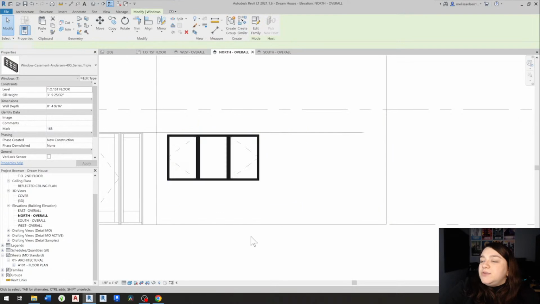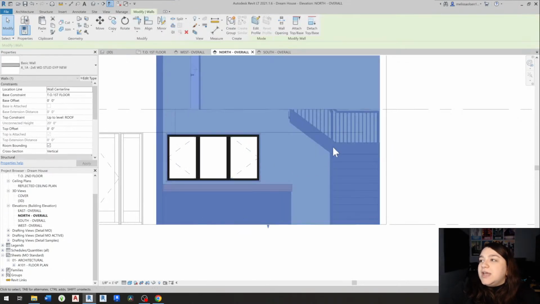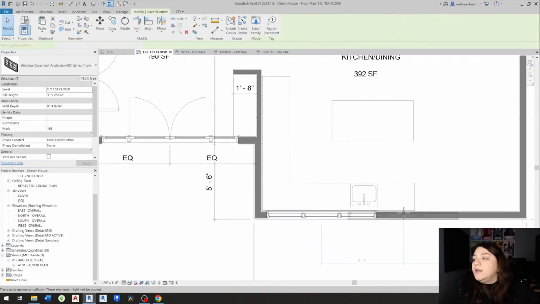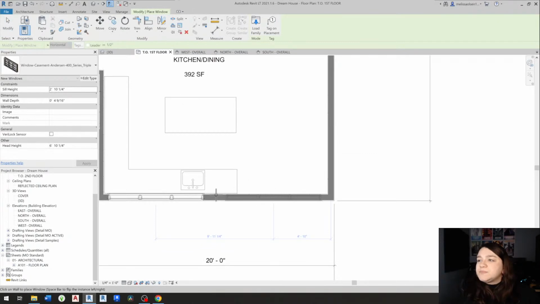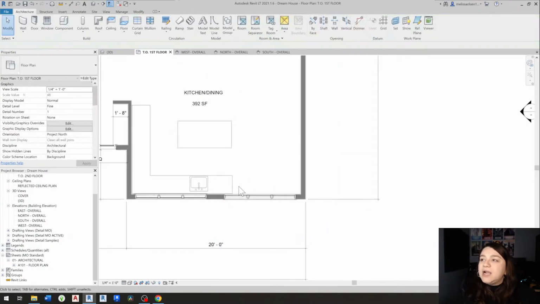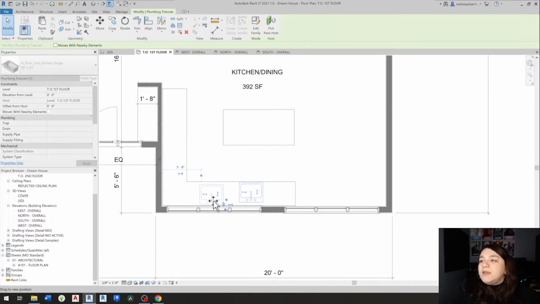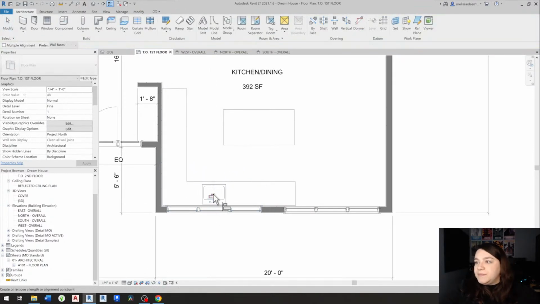So I'm probably going to do two, because one is going to be over the kitchen counter and one's going to be over by the dining room. And if we go to floor plan, we can see how it's looking. We're going to do create similar. We're going to put that there. And I'm going to put the sink in the middle of the window.